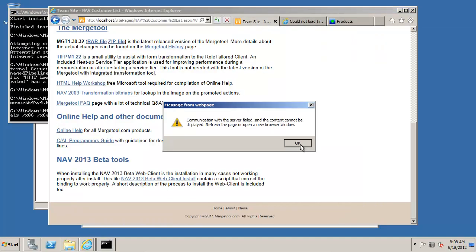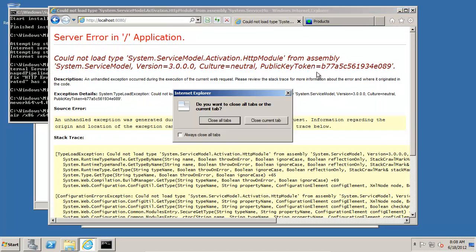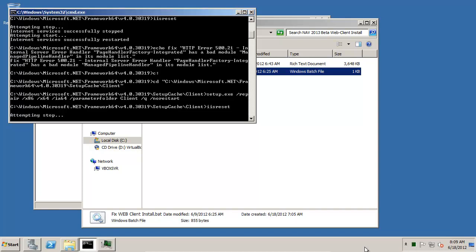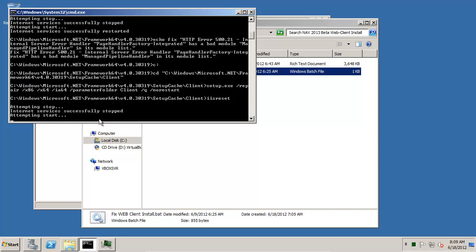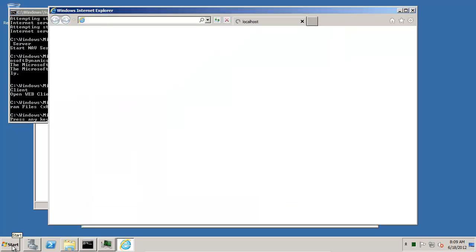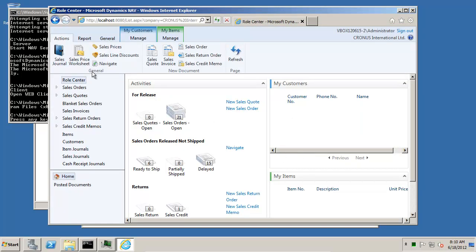See, it failed communicating with NAV in here, so that's fine. Let's close all this, because we're going to open it again when everything is finished here. The last step of the correction now is restarting the Internet Information Server, and it will restart the NAV server also. Then it launches the web client. It should come up with the Kronos International warning, and I'm now in the role center in here.